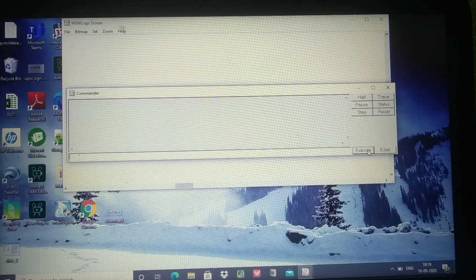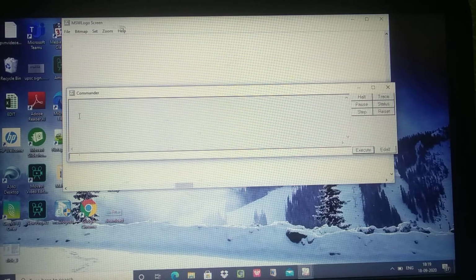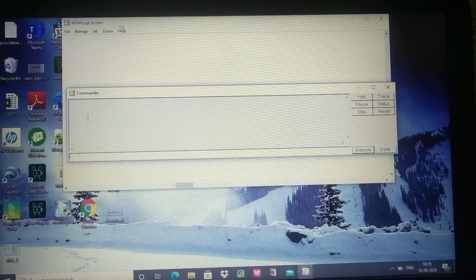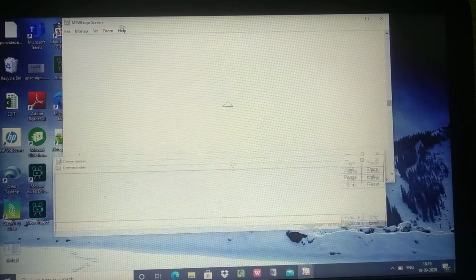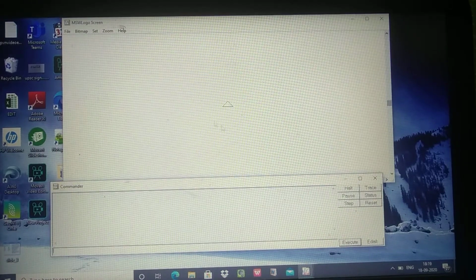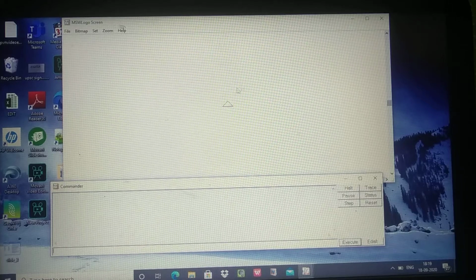This is the execute button. After writing the command, here we will execute. Whatever you execute will be displayed on the commander window here, so that output is displayed in the main screen. Here the turtle will draw the shape for you.